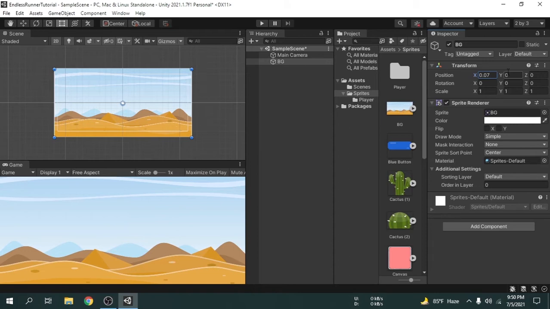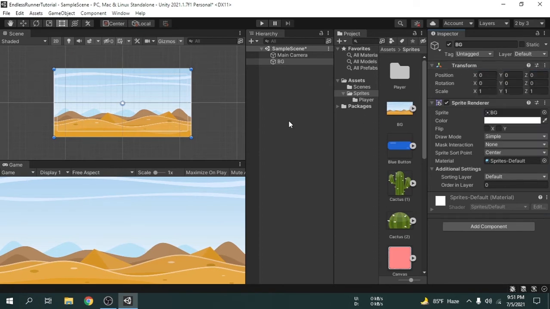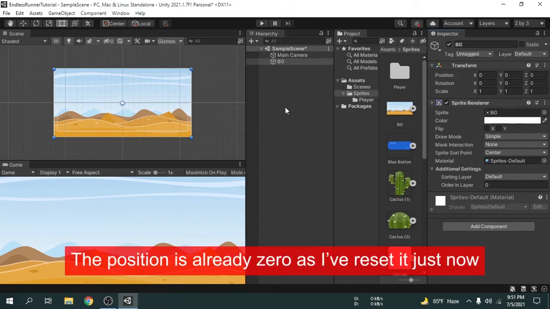Don't be afraid to play with these options. If you mess up those things, just go ahead and reset the component. However, I am going to place the background game object in the middle of the camera which is 0, so if I just change the X position to 0, it will do what we want.